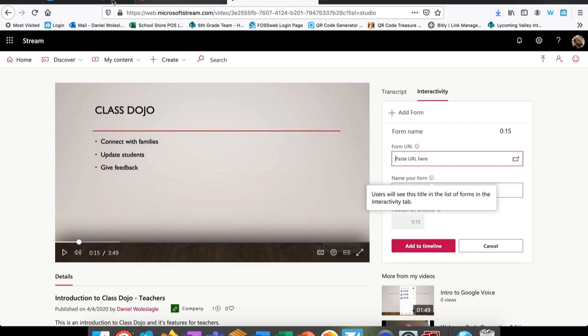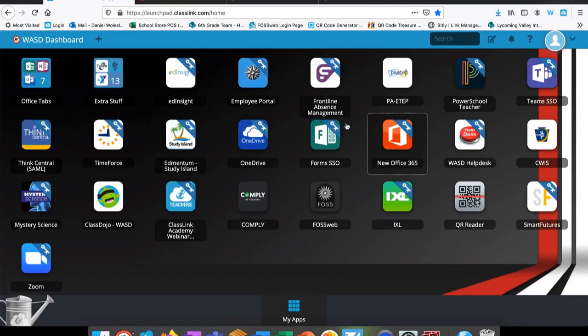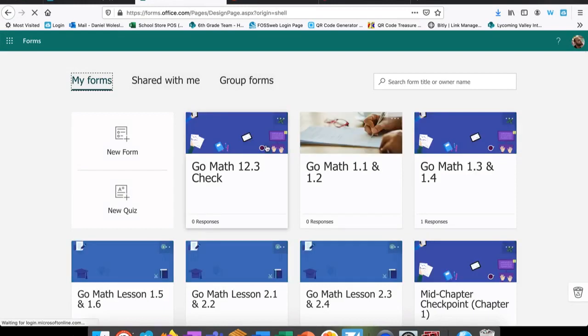Once I select Add Form, it's going to ask me for a specific URL. So now I have to go back to my dashboard and open my Forms icon. Once Forms is loaded in, I can select the form that I want. Let's go ahead and choose Go Math 12.3 check.